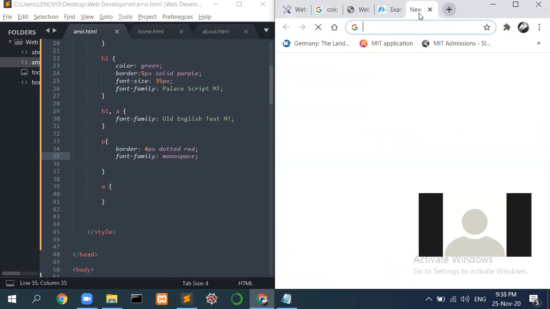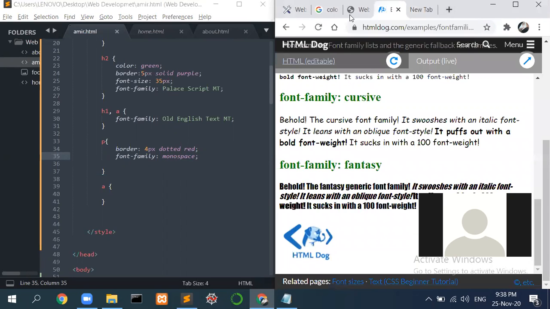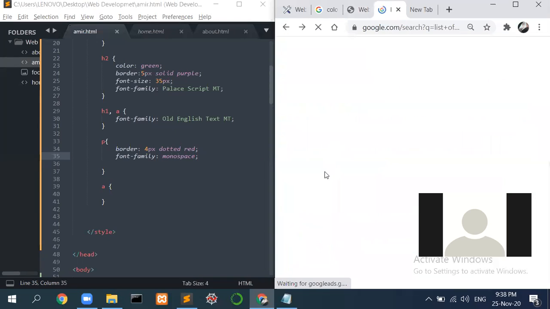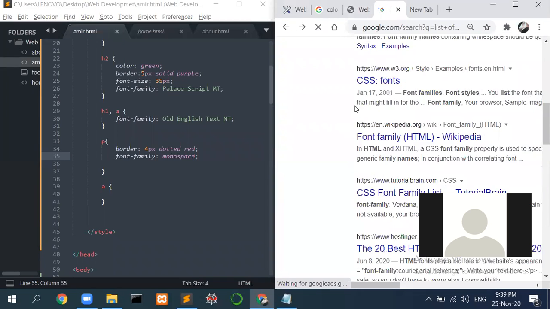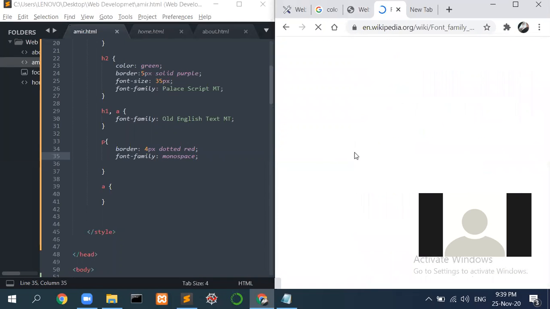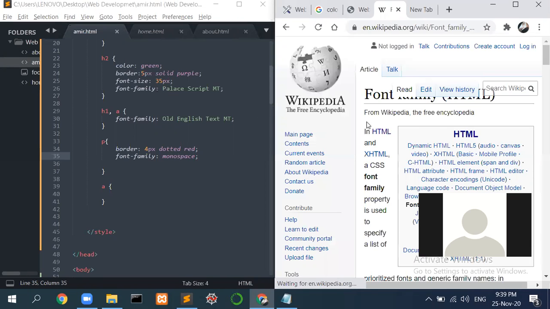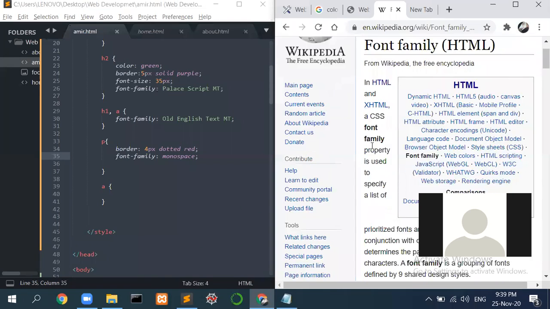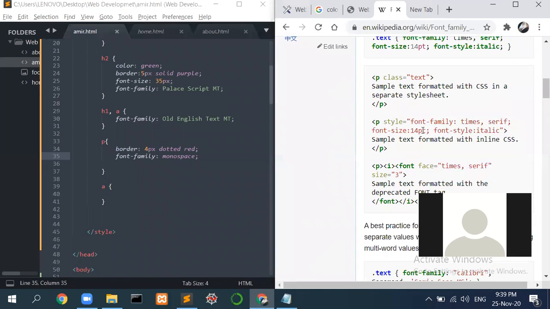And you can choose font families from Google. There are other websites as well. This website was displaying very little content. If I go to Wikipedia, probably I'll get more font families. So you see over here, you can select a font family of your choice, and you can add that font family to your HTML document. So I hope everyone understood this font family.